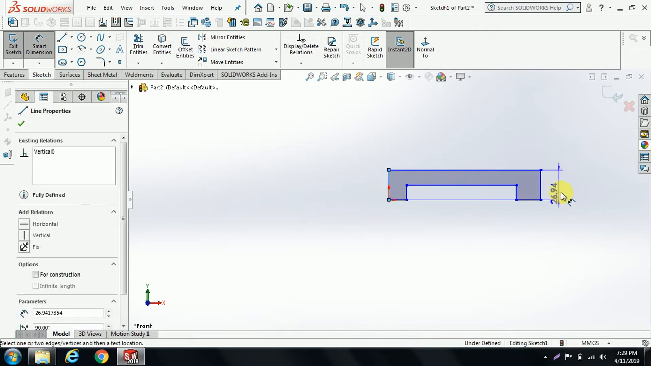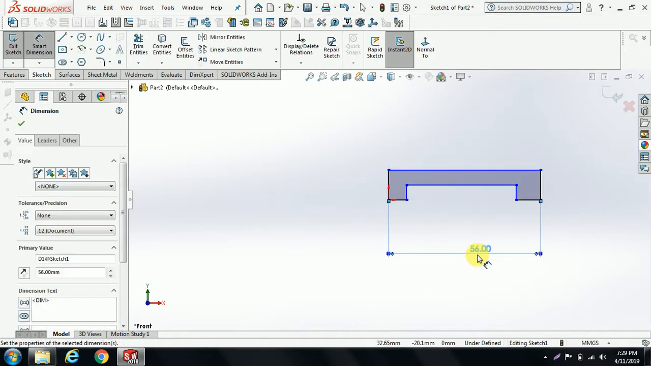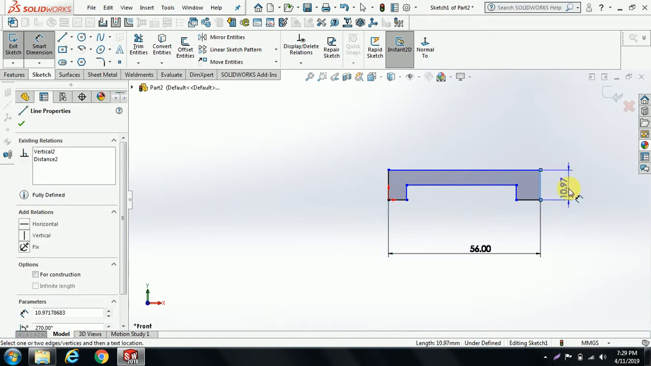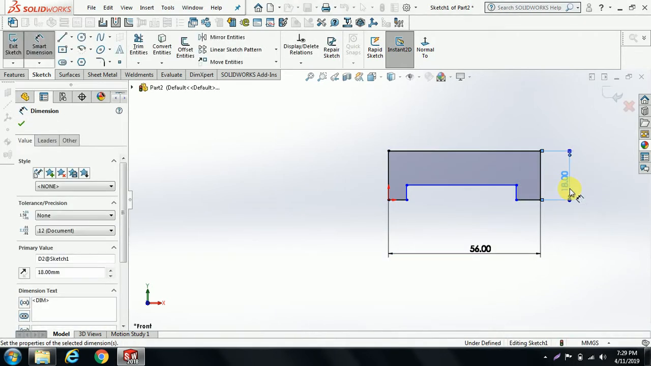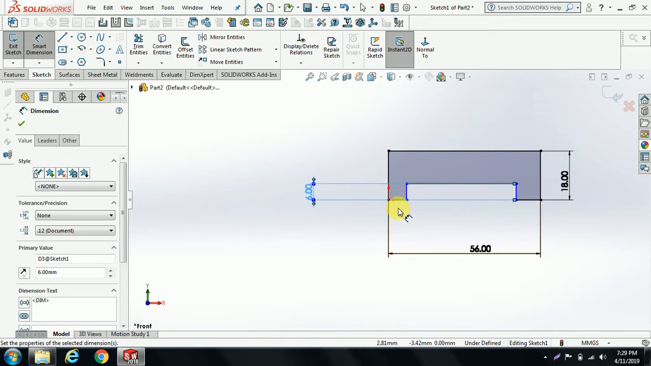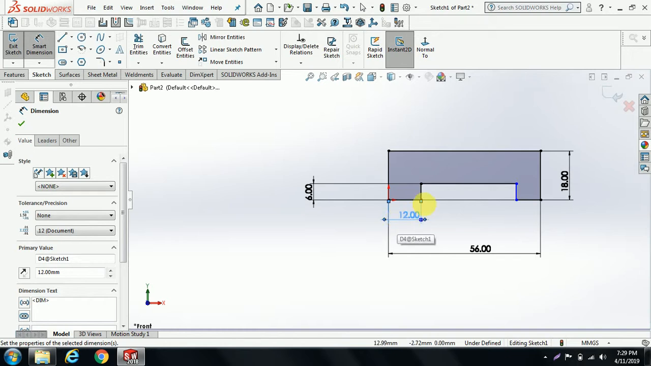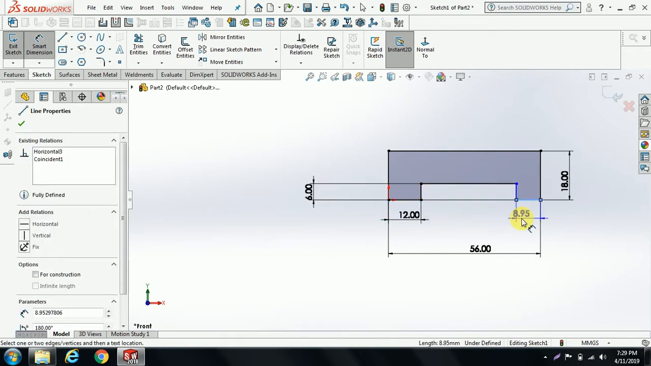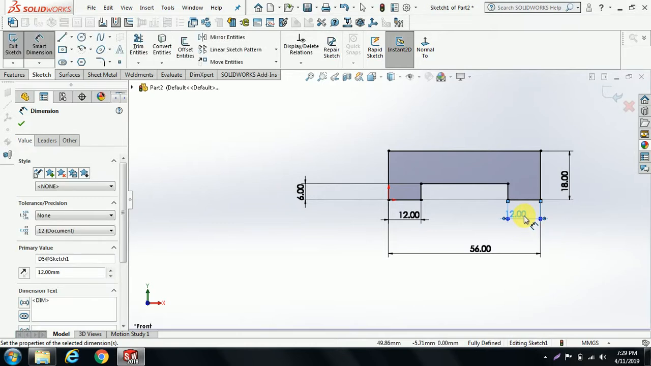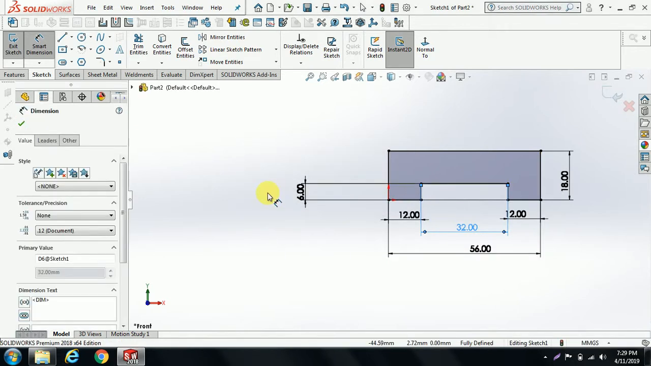So here from this line to this line it is 56, then this height is 18, then this is, escape, this is 6, this is 12, and this is also 12, and in between 32. Okay.